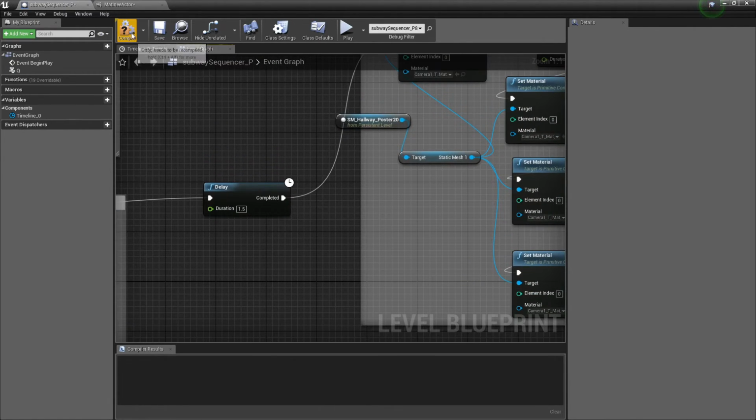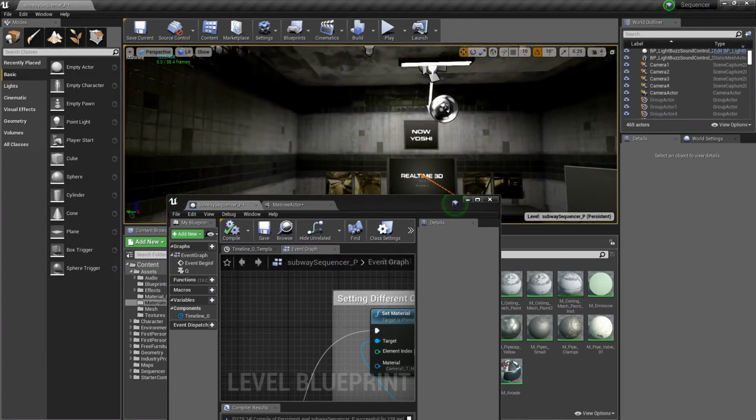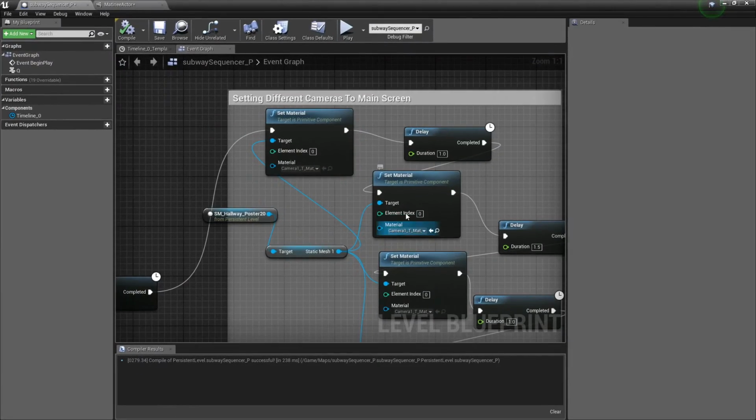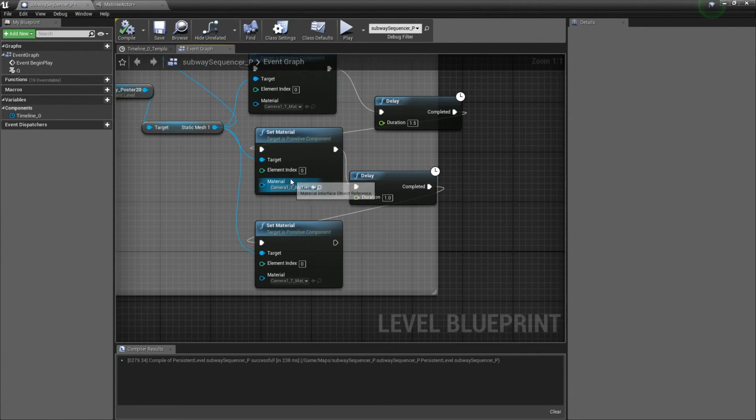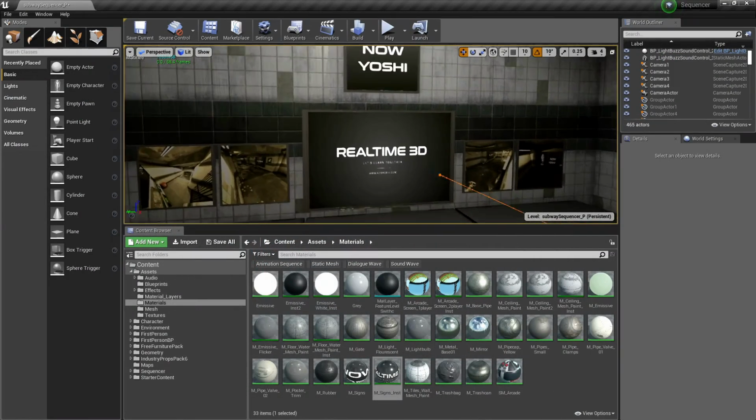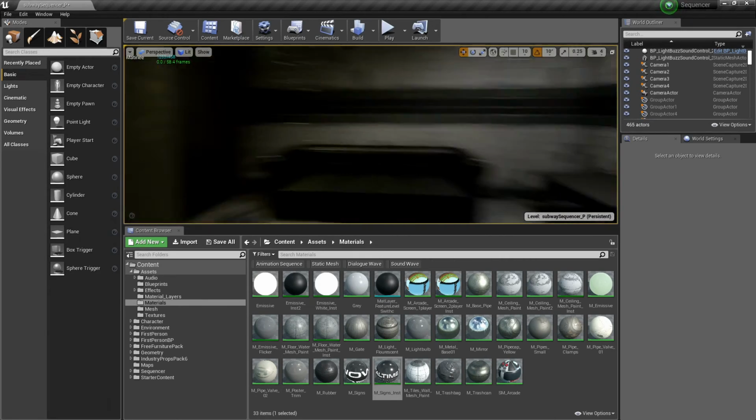And then after a 1.5 second delay, I am changing the first screen material down here. So I am setting the first camera, and then after 1 second, the second camera, 1.5 seconds, one more camera, and 1 second, another camera. So this was just a scene I set up to show you guys the potential of a control room like this.